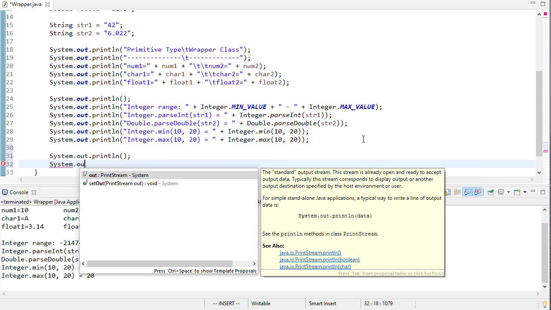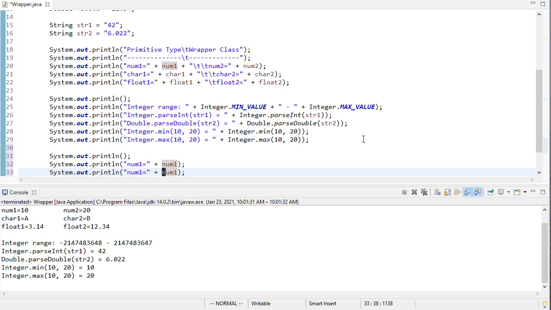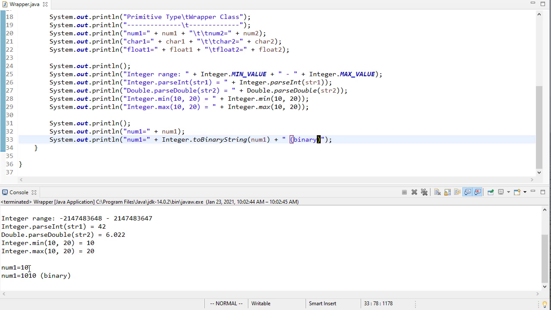One other nice feature of these wrapper classes is that I can do things like this. So if I say num1 is equal to num1, but then I can also say that it's equal to Integer.toBinaryString, and that will actually convert that to a string. That's the binary representation of that number. So num is 10, and this is 8 plus 2 is 10.